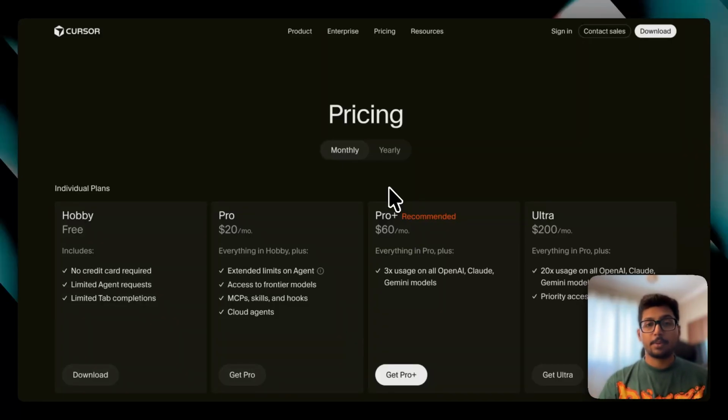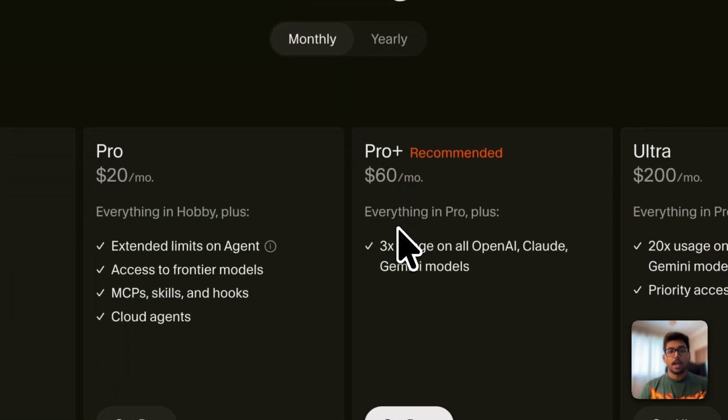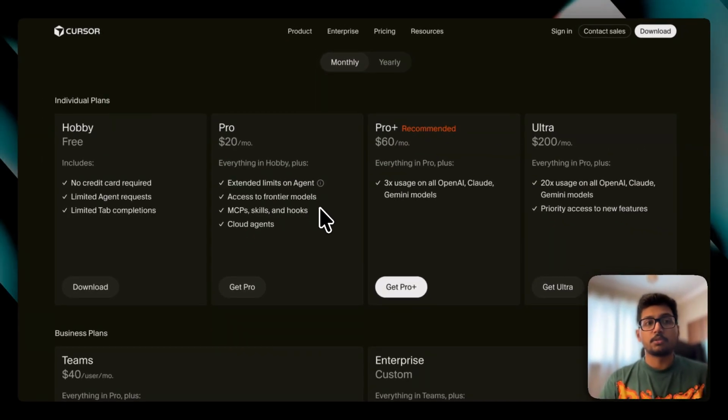If you can see in their pricing page itself, they also follow a monthly and yearly subscription, which you can see by nature. They have four different plans, which are individual plans to start with: Hobby, Pro, Pro Plus, and Ultra. And all of these have different sets of features that come with them. With the Hobby, you have limited agent requests, limited tab completions, and as you scale through these plans, the different sets of features that are given to you get broader and broader in nature.